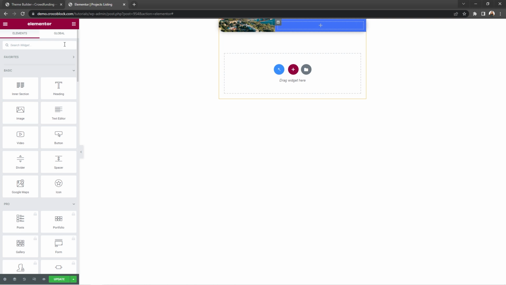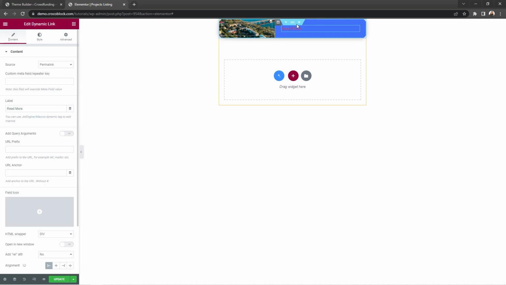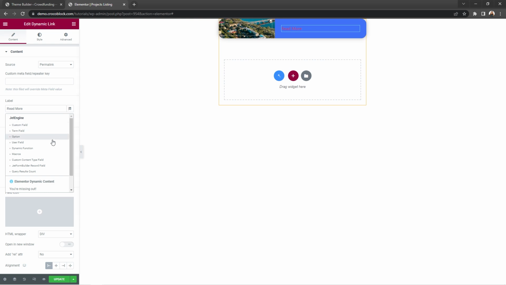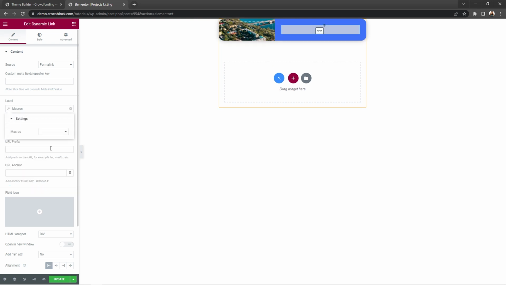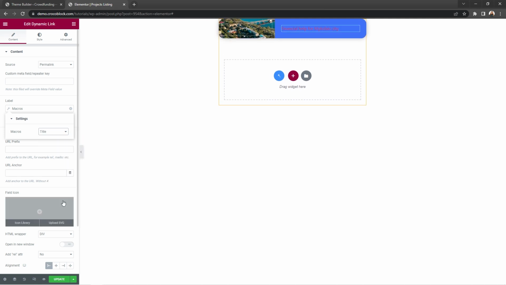Good. Now, let's search for the Dynamic Link widget and place it right into the second column. The source stays the same, permalink, but we want this widget to actually show the name of the project, not the default read more text. So click on the Dynamic Text button and choose the Macros option. In the settings, scroll way down and select Title.